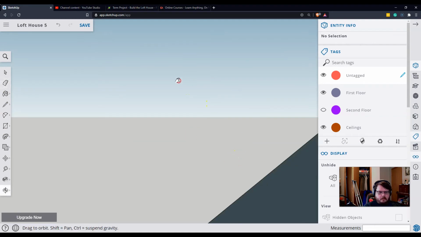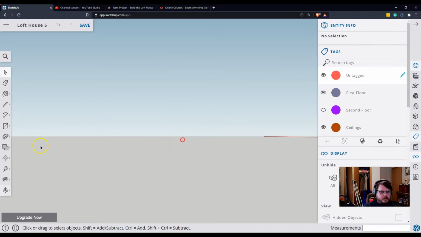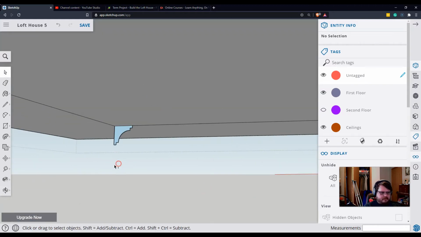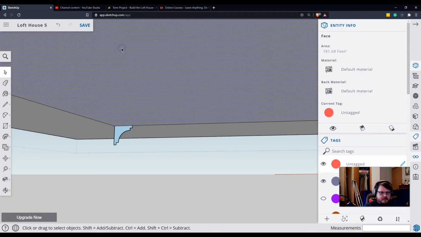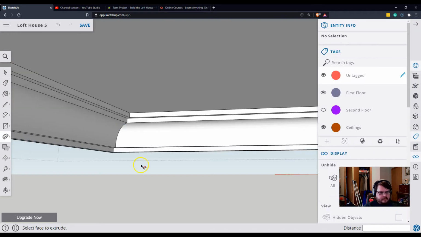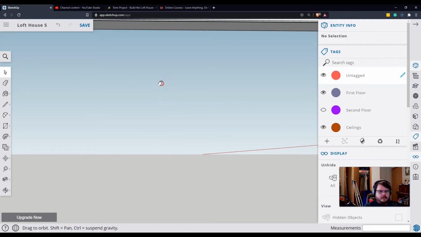And we've got our, whoops, I lost my profile. So now make sure that you have your Follow Me tool active on here instead of like push pull or the other one. And we'll select this face. We'll grab our push-pull tool, and then we'll select this face, and that will create our crown molding in the master bedroom. Let's see what it looks like.